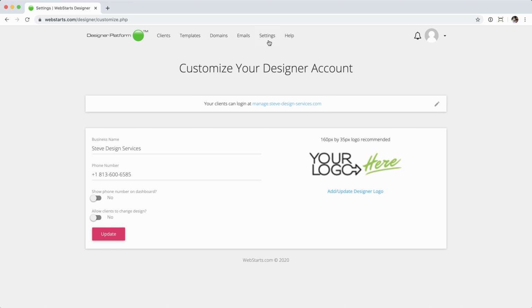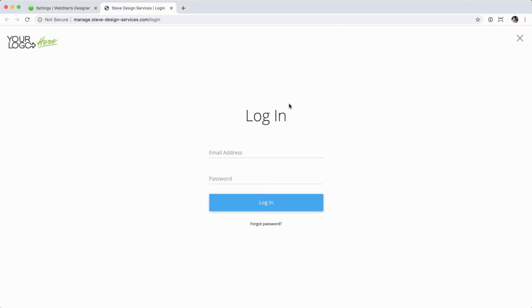Here's my designer platform settings, and you can see my login link here, manage.steve-design-services.com. I'm going to go ahead and click on that. Now this is exactly what your clients will see when they click on that link to log in and manage their website. Notice no WebStarts branding at all, not in the URL, of course not in the logo because this is the logo that I uploaded. And from here they'll enter their email address and password.